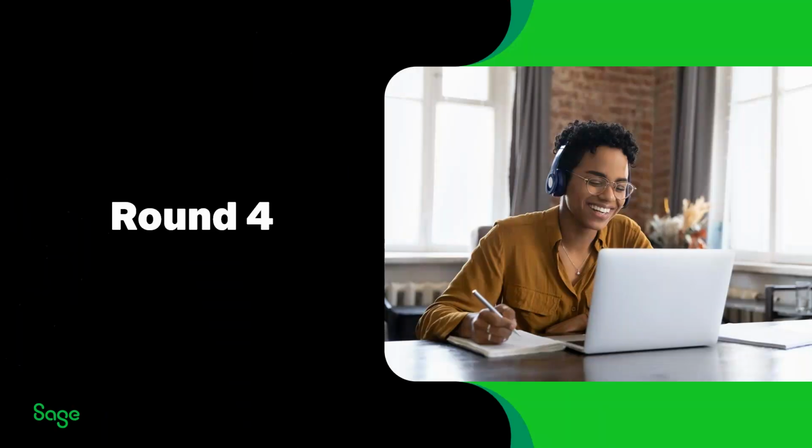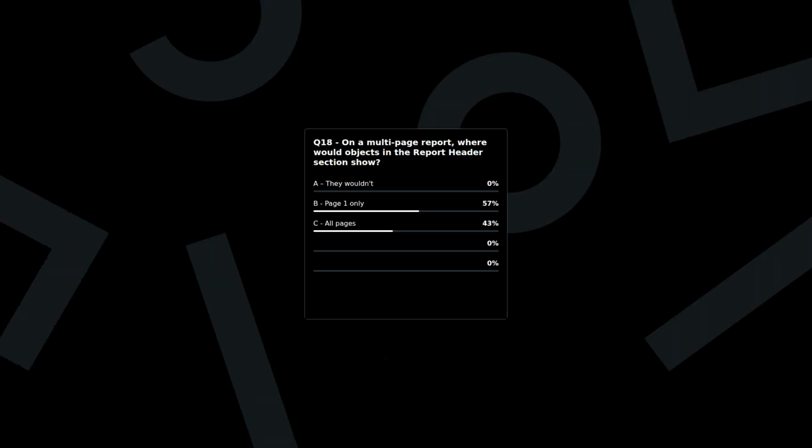Again, I wish you could see the results coming through so you can see how it changes as people start submitting those answers. At one point you think, oh, it's going to be 100% of everyone answering option B or C, and then it totally changes, and then it goes back and forwards. It'd be nice if you could actually see that. Anyway, what we've got there, we've got 50% of you going for option B. It would appear on page 1 only of that multi-page report. And 43% of you going for option C, it would appear on all pages.